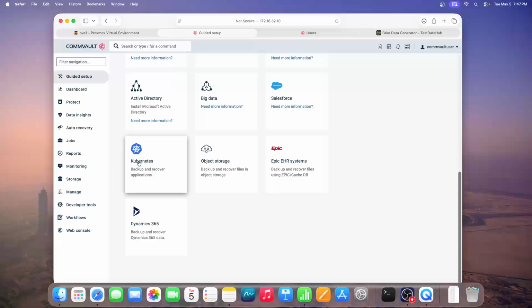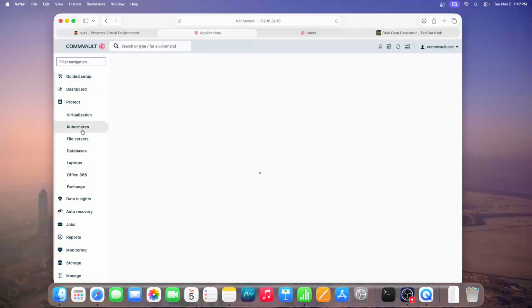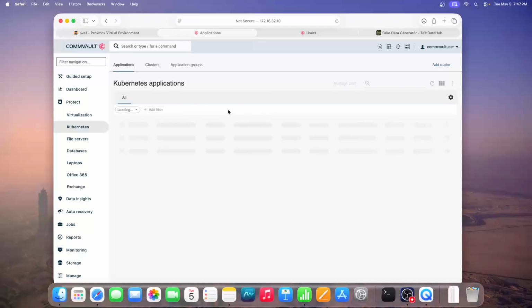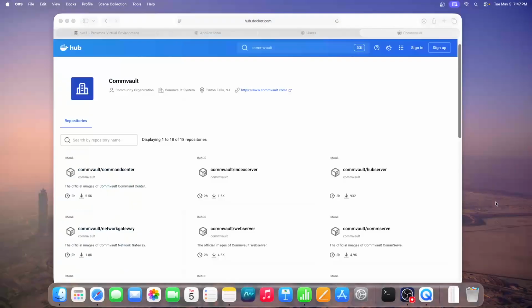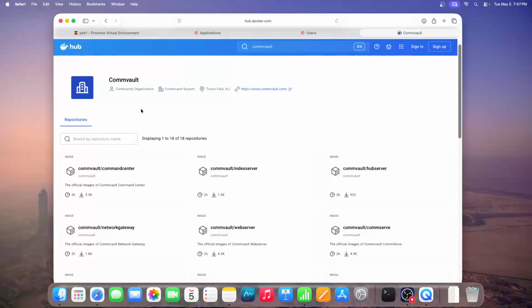I got Docker Desktop set up, but I'm going to be able to protect Kubernetes essentially in the application. And then afterwards, the final thing, or the nice to have, let's say, would be to install the Commvault Docker container. Yeah, this is essentially what I want to do here, is create a CommServe.